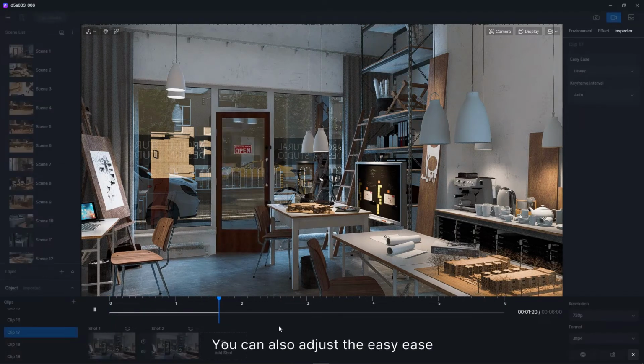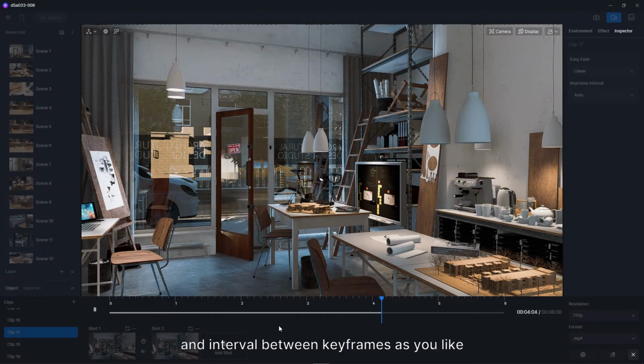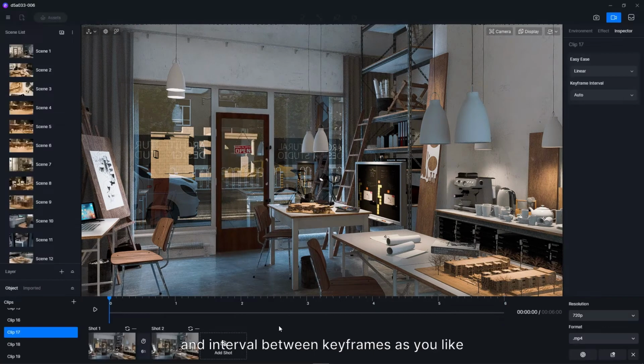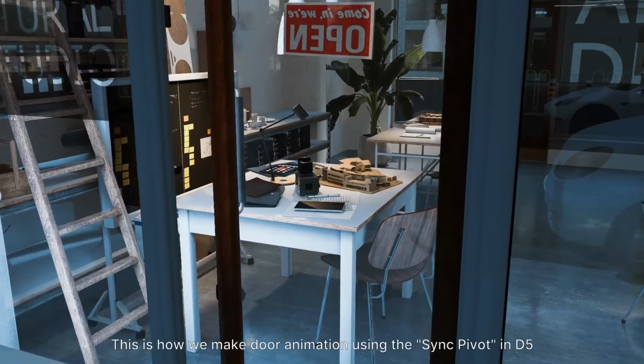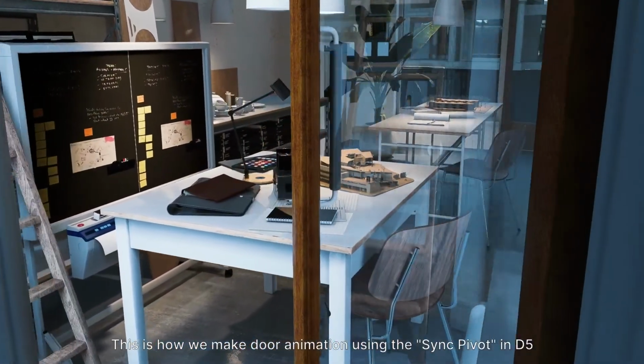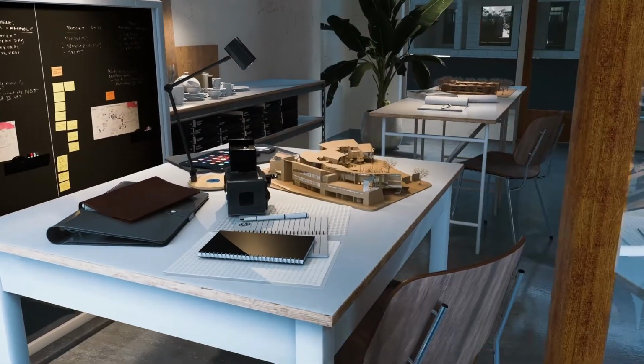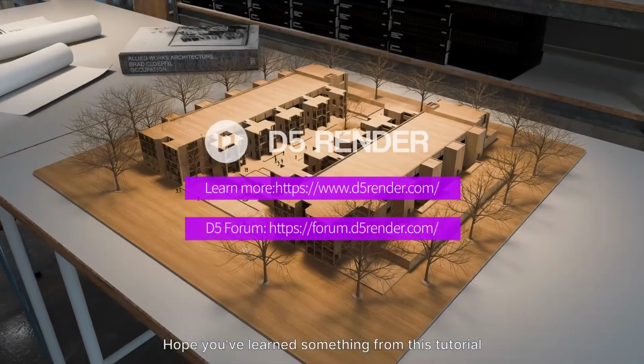There you go. You can also adjust the easy ease and interval between keyframes as you like. Done! This is how we make door animation using the Sync Pivot in D5. Hope you've learned something from this tutorial.